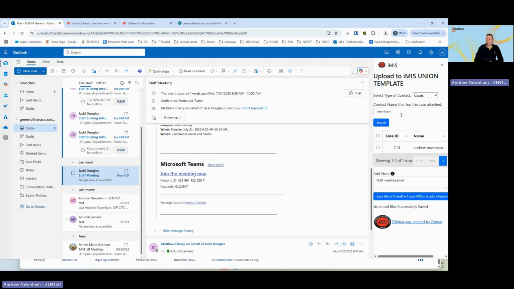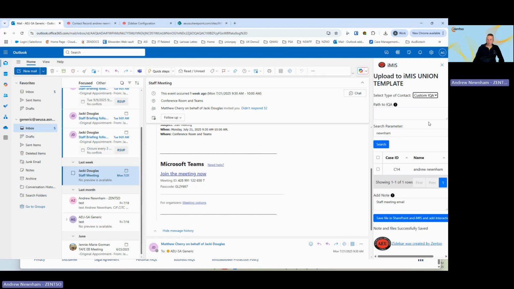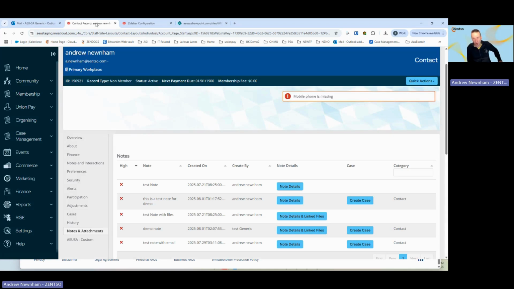So I'm looking at my contact in iMIS. I'm just going to refresh the page because then my new note and email will be there. So on a standard contact page, you get a new tab which has notes and attachments. You can rename this obviously to whatever you want it to be, but you'll see in here there should be a staff email note. It was created by Test Generic because that's the email account I was logged in at.